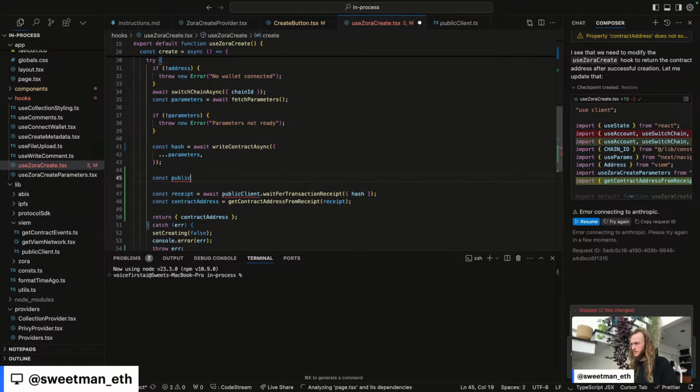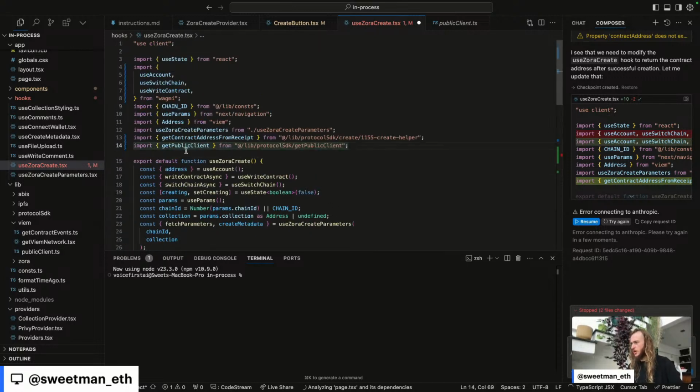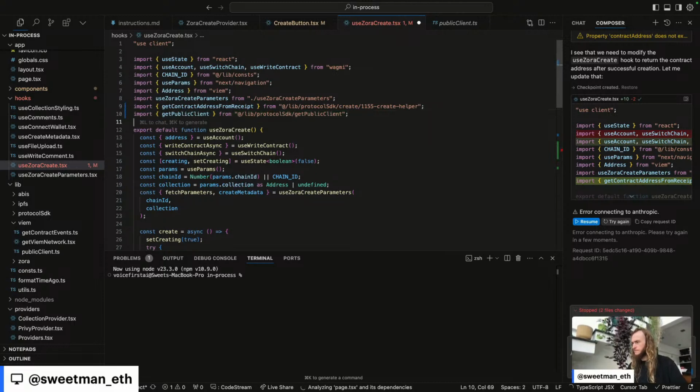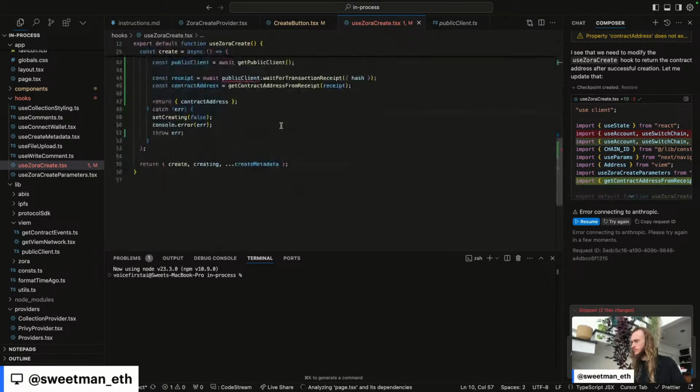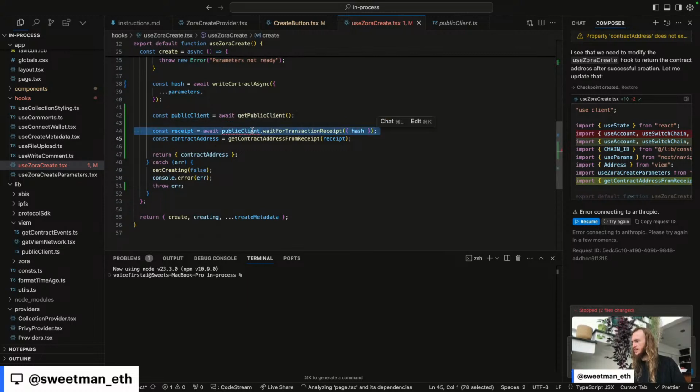Const public client equals get public client, and then we'll need to import that. As soon as I put my mouse up here, it auto imports it for me. But it's trying to get it from lib protocol SDK. I actually want it from VM. And this is just public client. Cannot find name public client, but public client's right there.